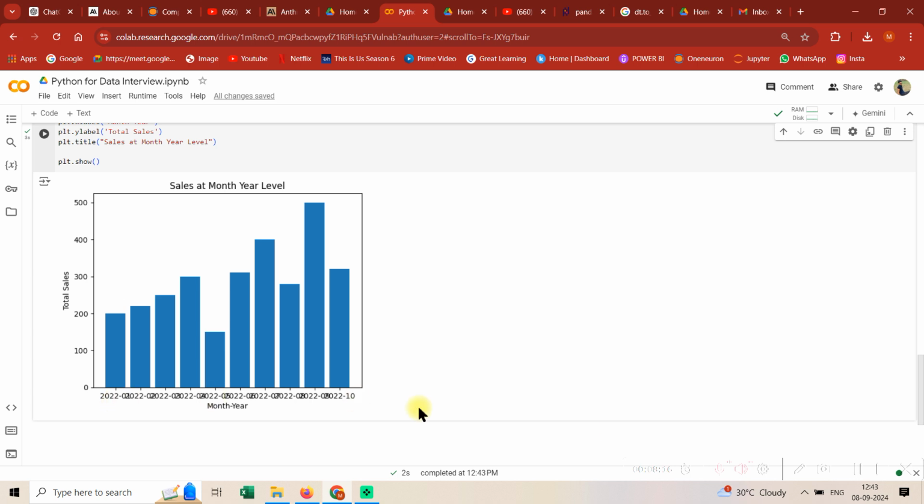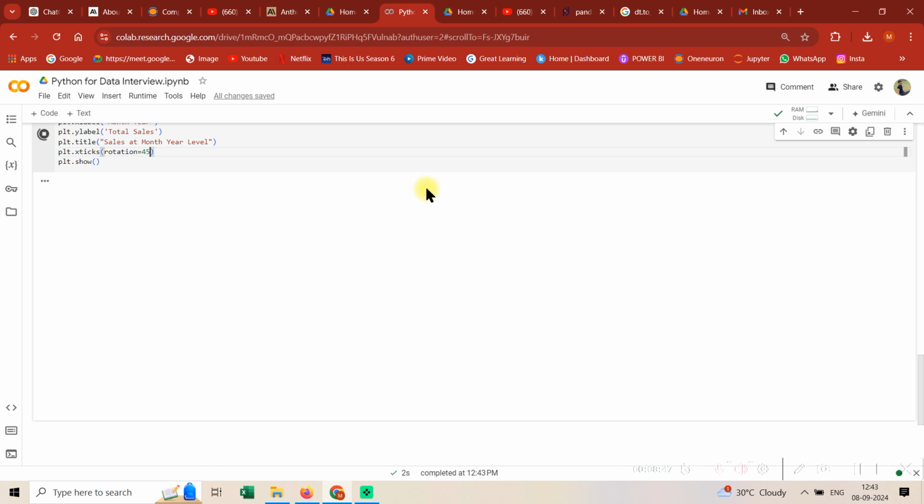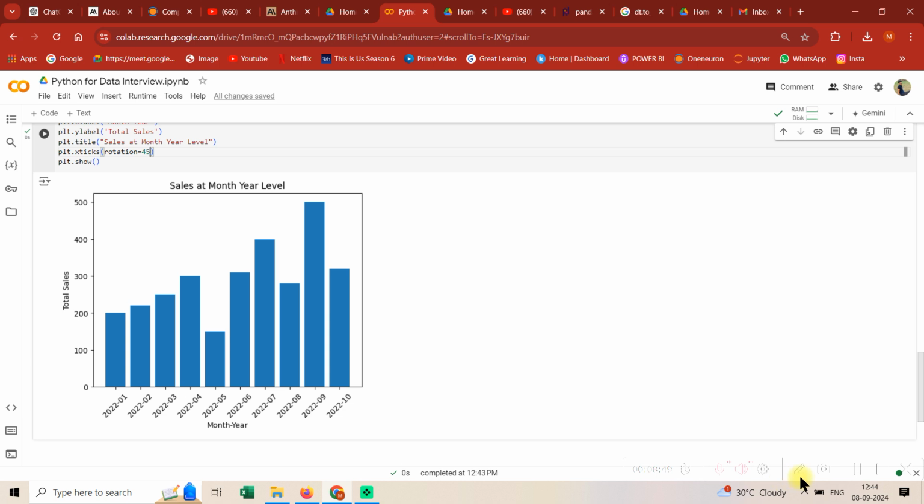If you're able to see, the x-axis of this chart is not properly getting displayed, right? So how to fix that? Right now it is like this, so let's rotate it by 45 degrees. For that you need to use plt dot xticks, and write rotation equal to 45. I think now it is clear, right? So what we essentially did is rotate it at a 45-degree angle.